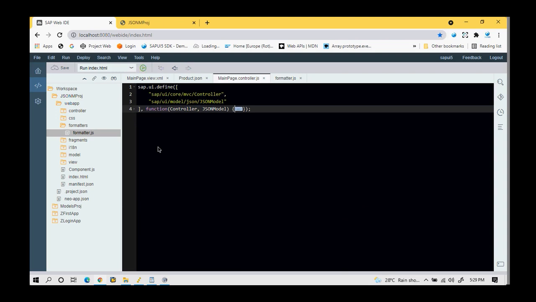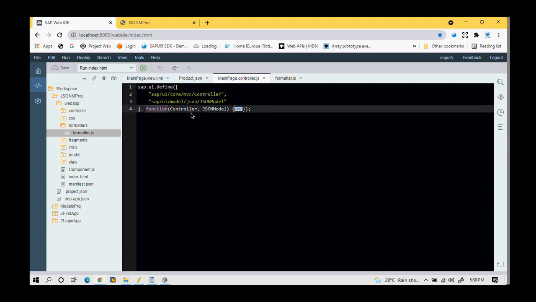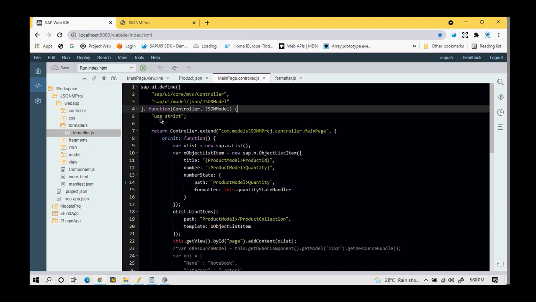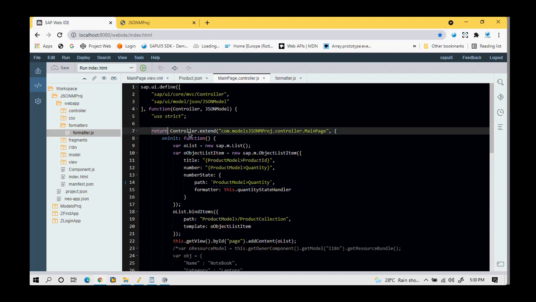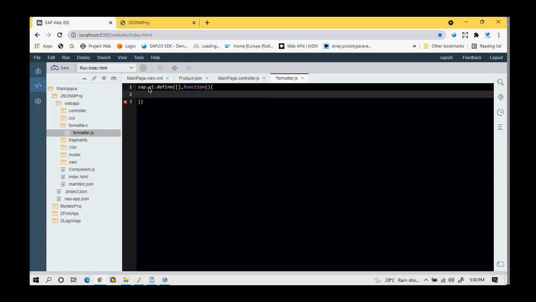Okay, so in controller.js file, how the structure is defined, there is a sap.ui.define, and after that in the array we just pass the module names, right? And then we have the function. So whatever modules we define in this array on the top section, that module name has to be passed as a parameter to this function, right? And after that inside we use useStrict, and then we use the return. Okay, so the same structure we have to follow in the formatter.js also. Okay, so I'll write sap.ui.define. First I'll give the array, then comma, then function. Okay, like this.